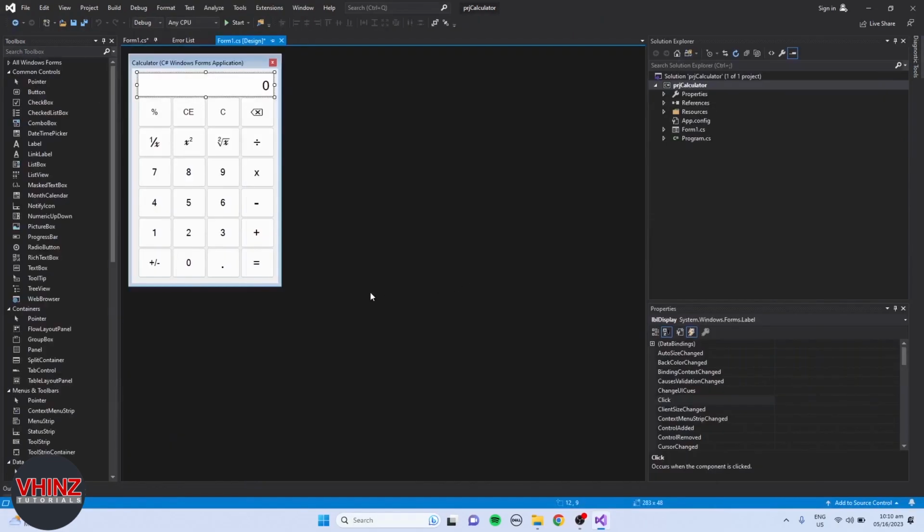Welcome to another C# Windows Forms application programming tutorial. In this video, I'm going to show you how to create a standard calculator that can perform basic arithmetic operations such as addition, subtraction, multiplication, and division.